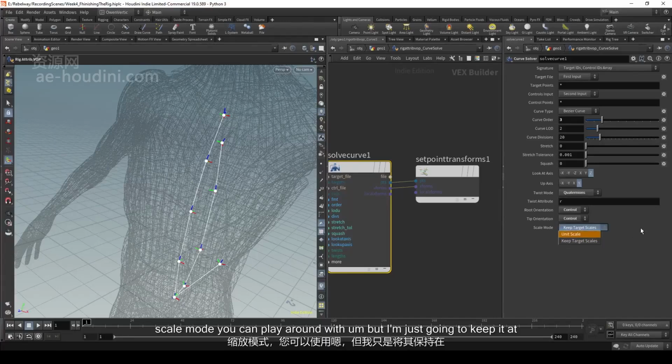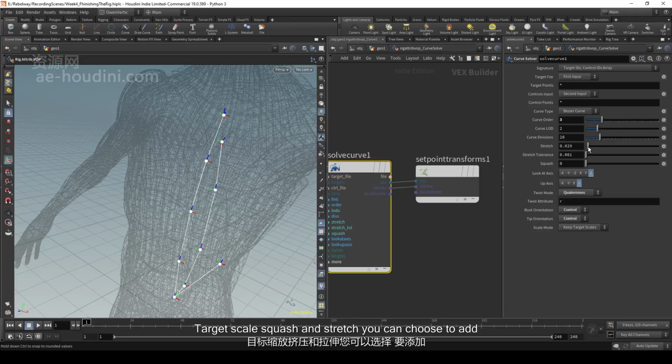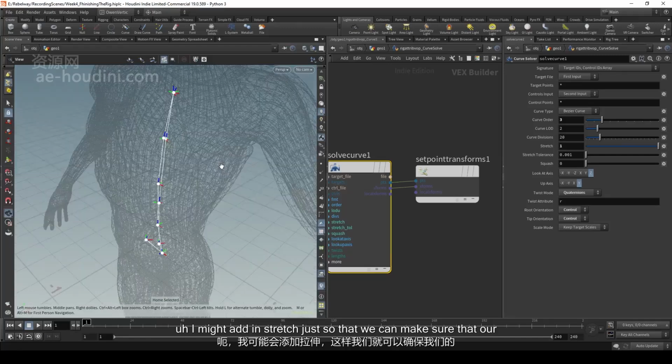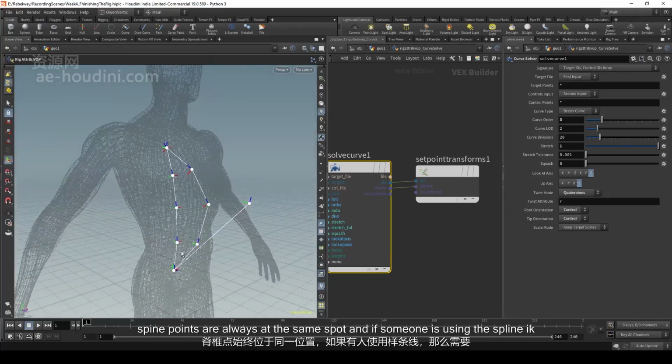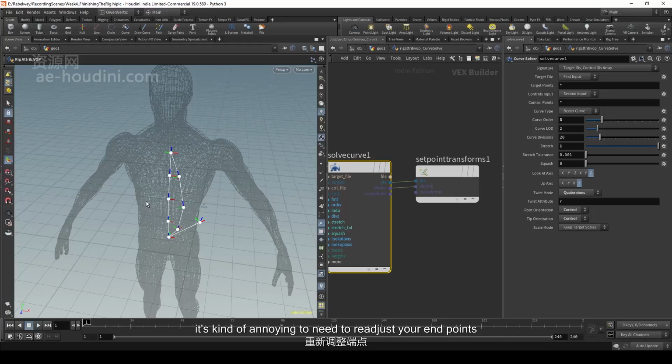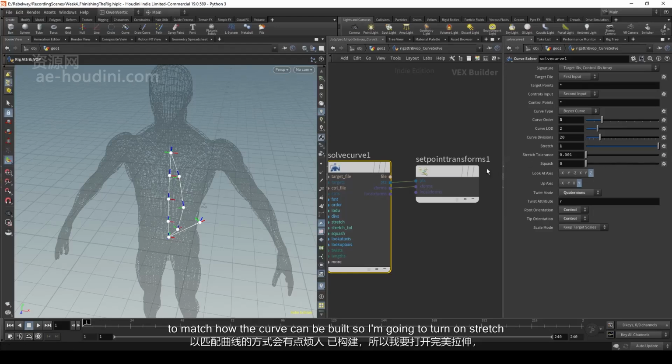Scale mode you can play around with, but I'm just going to keep it at target scale. Squash and stretch you can choose to add. I might add in stretch just so that we can make sure that our spine points are always at the same spot. And if someone is using the spline IK, it's kind of annoying to need to readjust your endpoints to match how the curve can be built. So I'm going to turn on stretch.